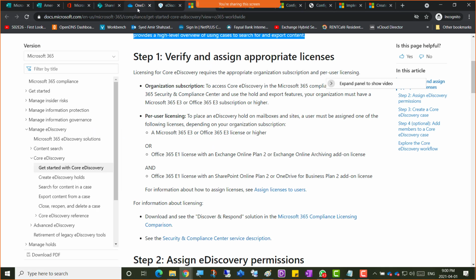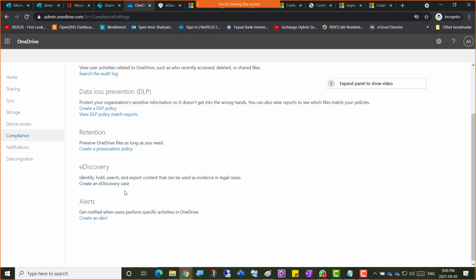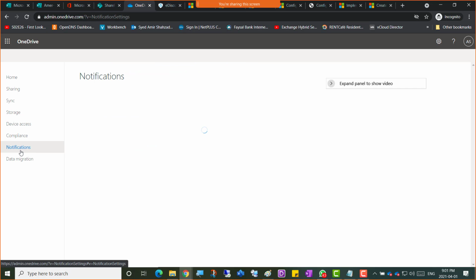Okay, so we're going to go back here, OneDrive, and then there are alerts. So obviously you can just get notified when users perform specific activities in OneDrive. So you can create an alert as well, that if somebody uploads a file, somebody deletes a file, somebody changes a file, just create an alert for me. And if you go to the left side under the compliance, there are notifications here, and the notifications will send you notifications about the status of your services.